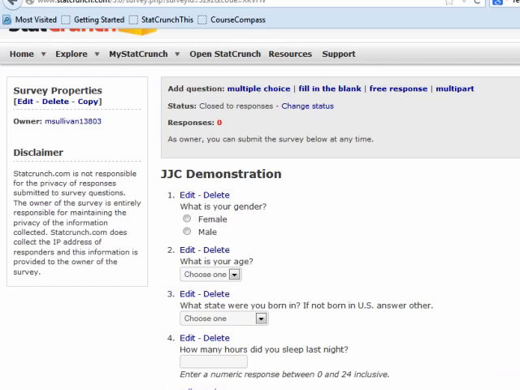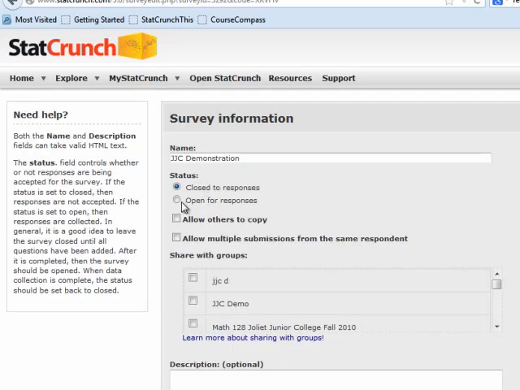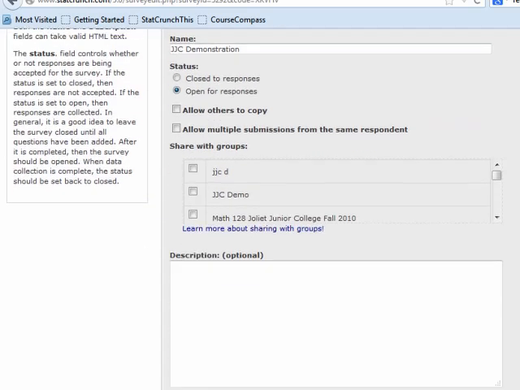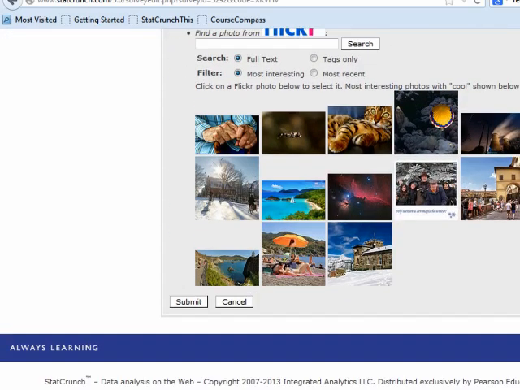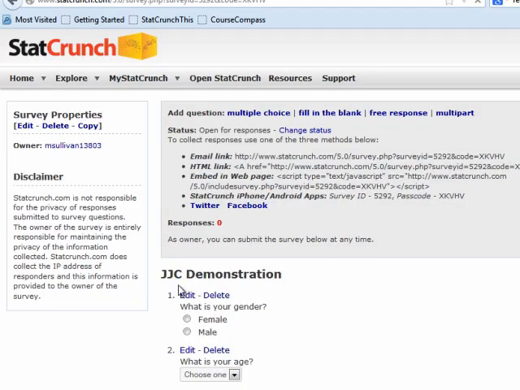So now the question becomes, all right, how do I make this available to folks to actually do this particular survey? Go back to edit now and make the survey open for responses. Open for responses. Click submit. And now look at how many different options StatCrunch gives you for sharing this survey with folks. You could create a little web page if you wanted. So there's an HTML link.